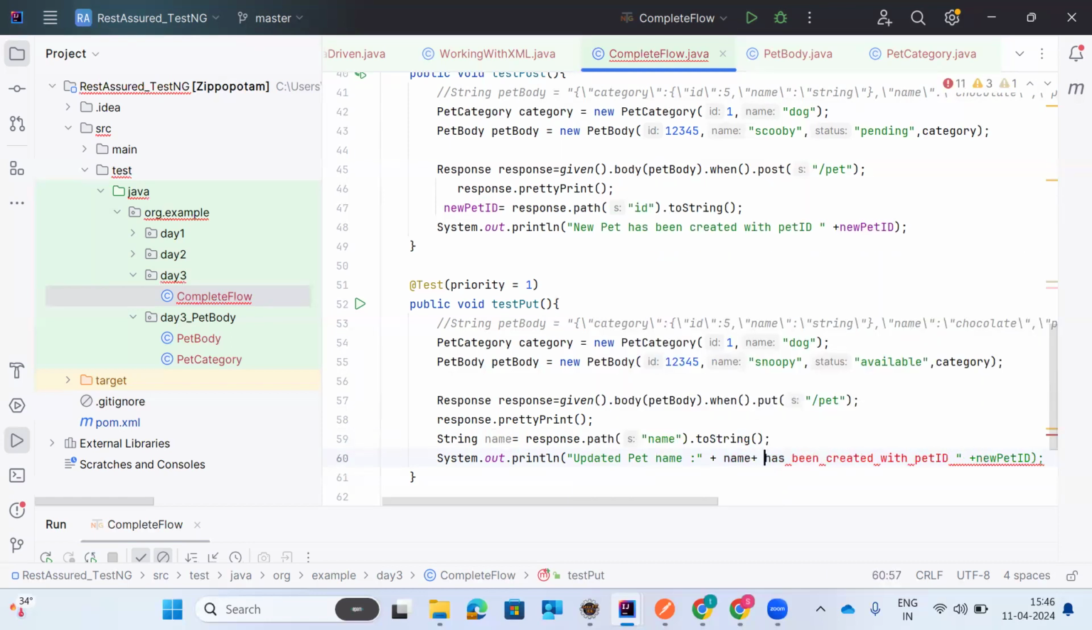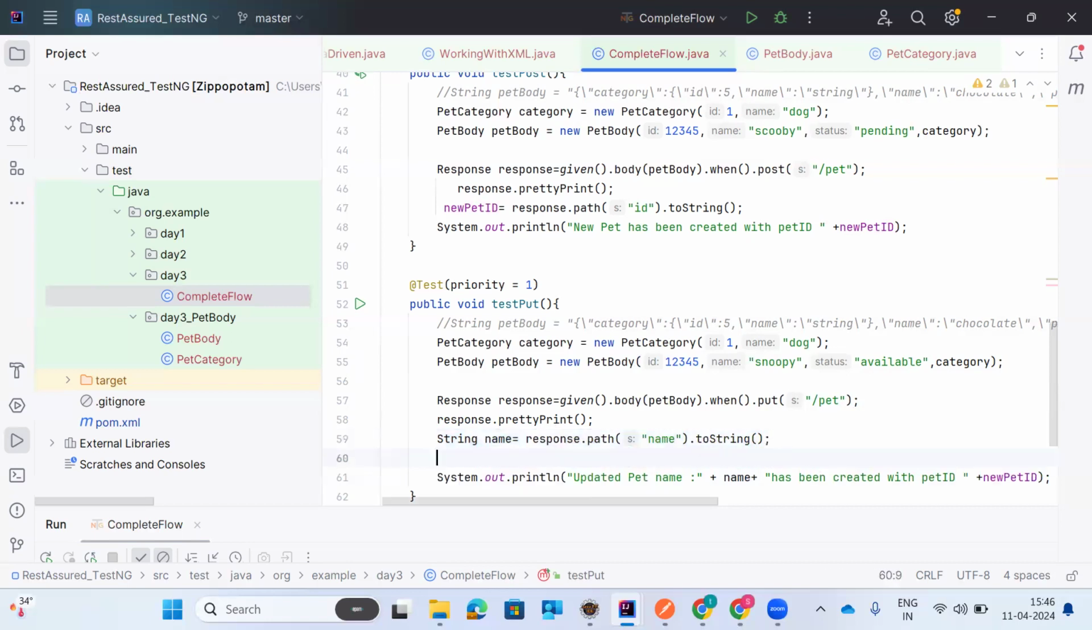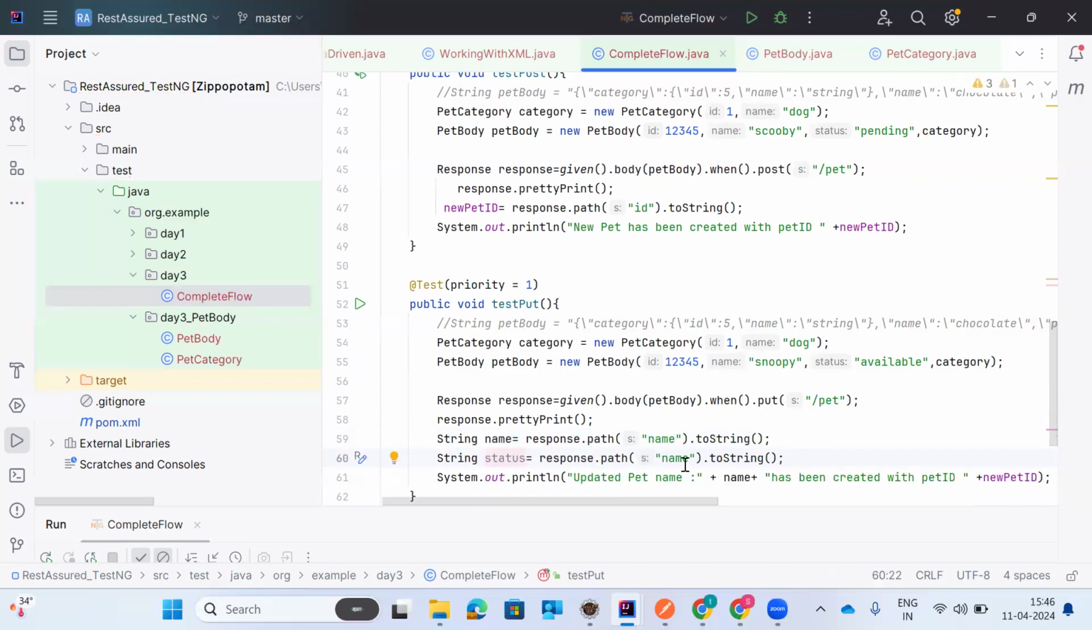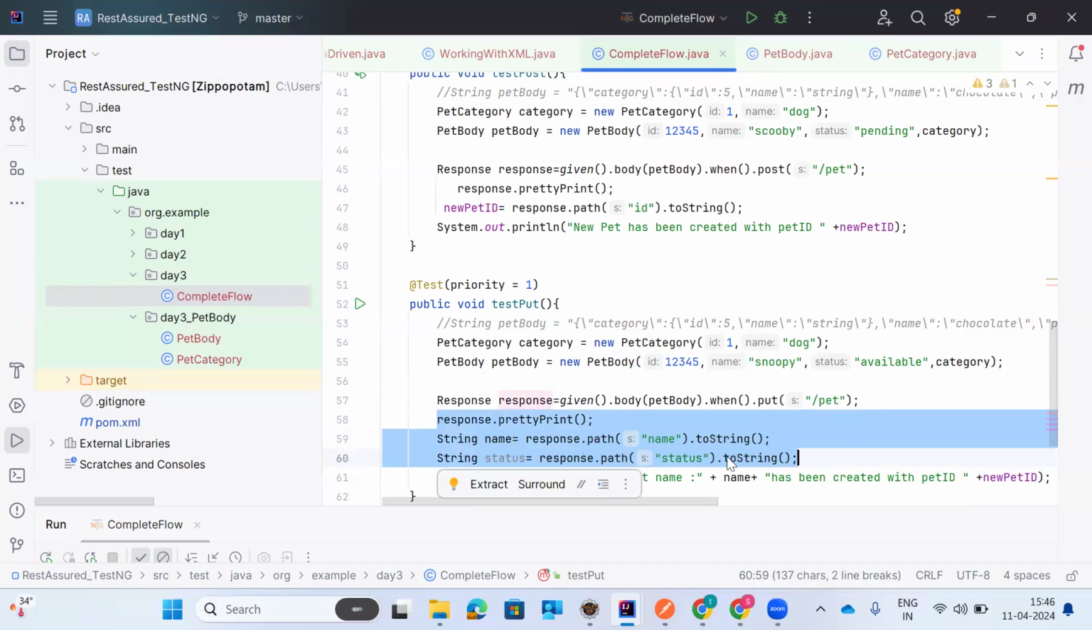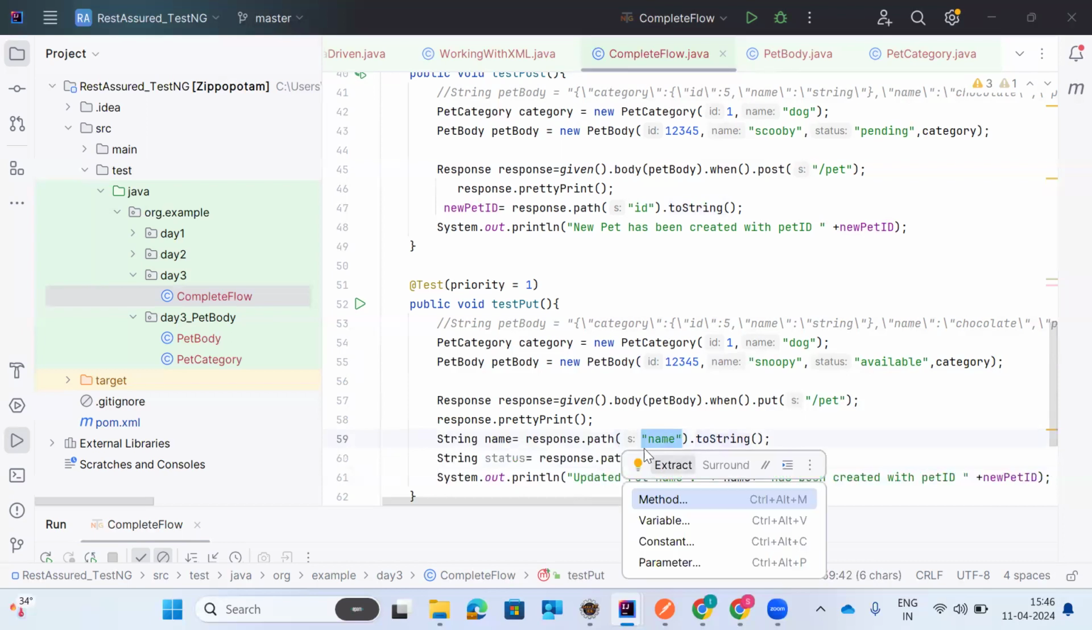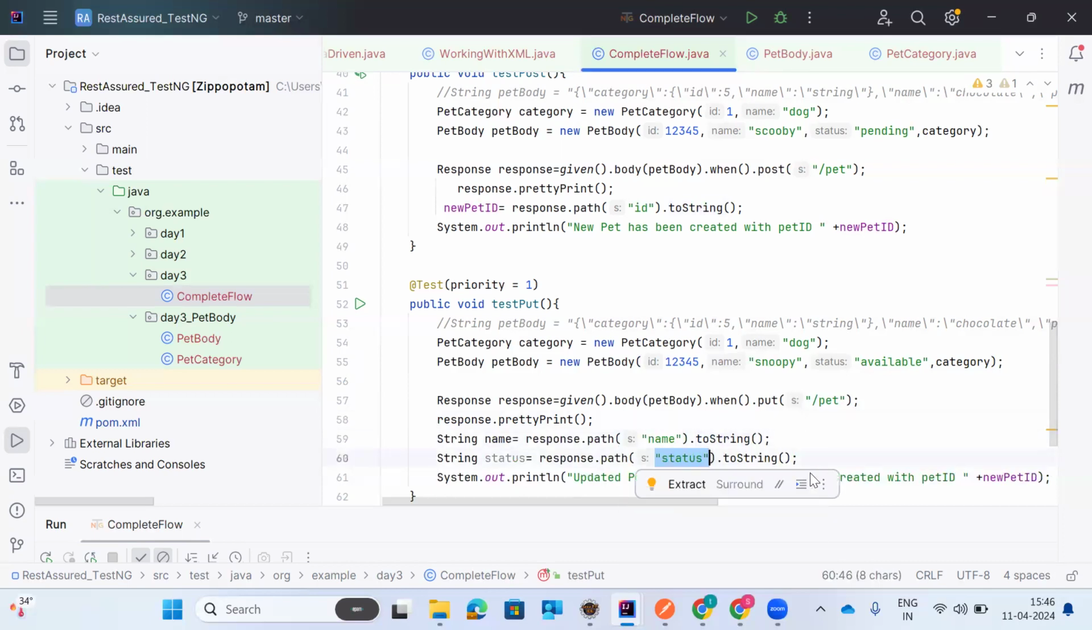Okay. And I can also say, I have already also updated the status, right? So what I can do, I can also extract the status also. Okay. So here I will say status, and here I will be passing the status. So this is coming from the response. Okay. I am extracting the information from the response. What is the name, whether the name is being correctly updated or not, whether the status is being updated or not. I want to verify.